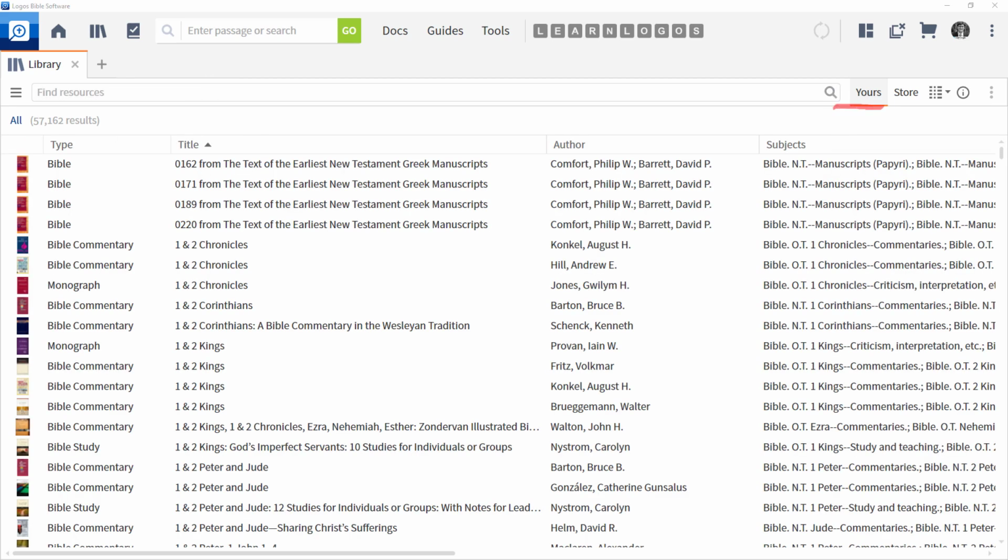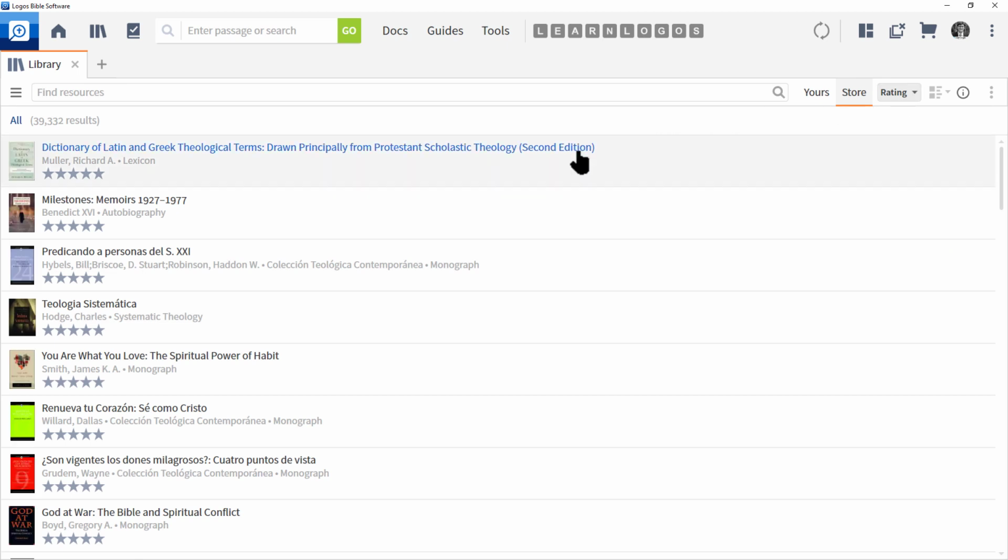Over at the right, you have 2 options. You have Yours and Store. This is a new feature in Logos 9. Now, Yours has been there for a long time. It's all the books you own. But now, instead of going to the Logos Store website and searching for a book, just click on Store and type in what you're looking for. Notice that you cannot change the view. It's grayed out at this point in time when I was making this video.